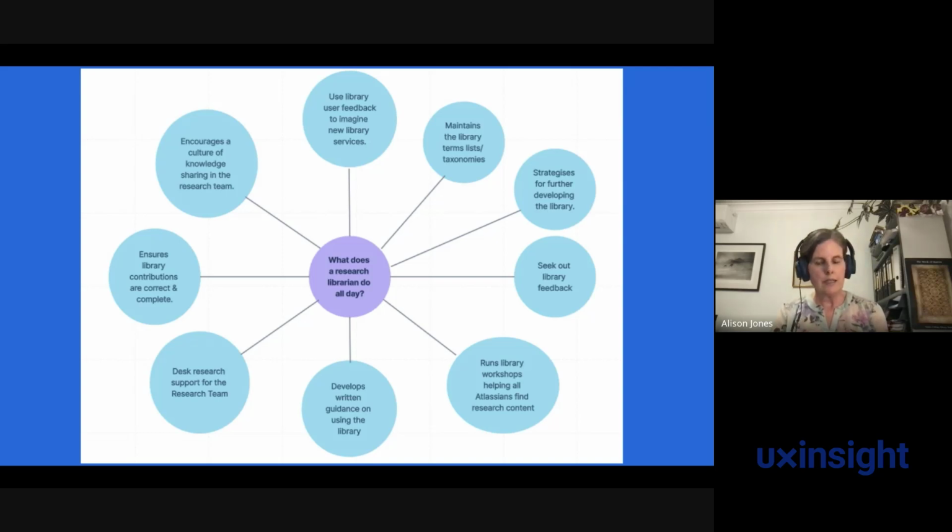Less than 2 years since the library was launched, about 10% of all Atlassians have used the library, and 1/3 of those users are repeat users. They tell me that they love the ease of self-serving into the library to quickly find relevant research content for themselves, while also appreciating the support available.